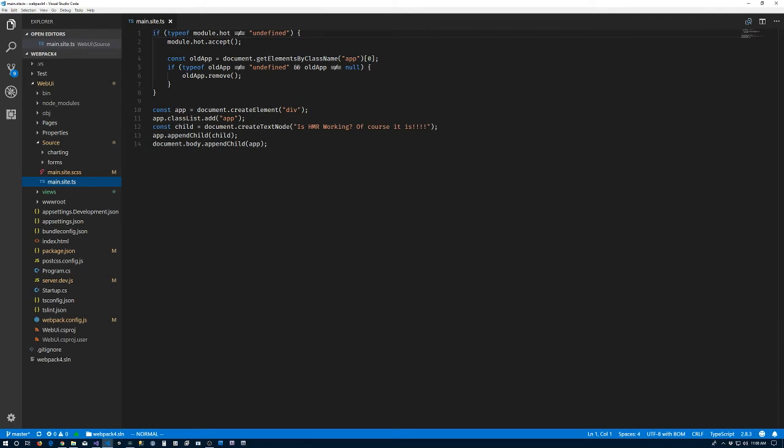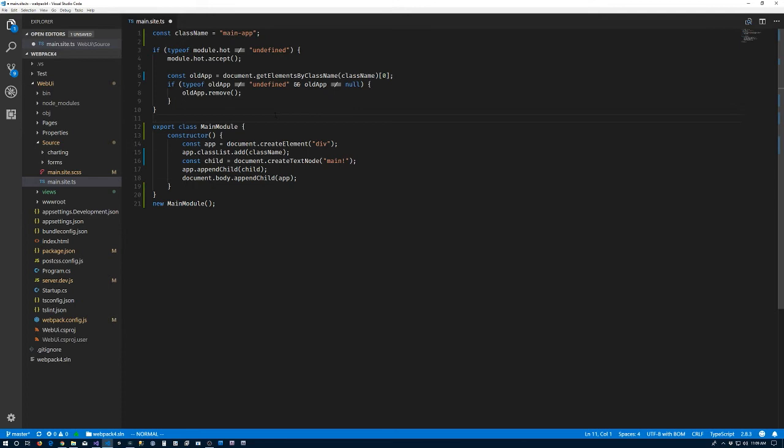Going to main.site.ts. We're going to have multiple entry points now, so I want to see that everything is working correctly. We're just going to replace all of this. Same deal: if module.hot is defined, we'll accept it. Same deal is happening here with the class: we're looking for the old app and removing it. In this case, though, we're going to name things differently. I've just had the same app class name, so we're going to give the main file a main app class name. Sort of make it look like something here. We'll export a class, MainModule.